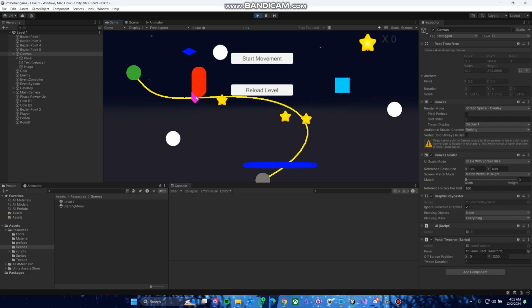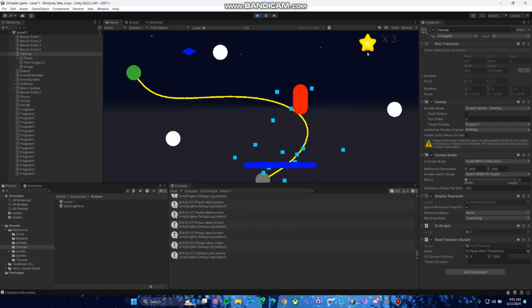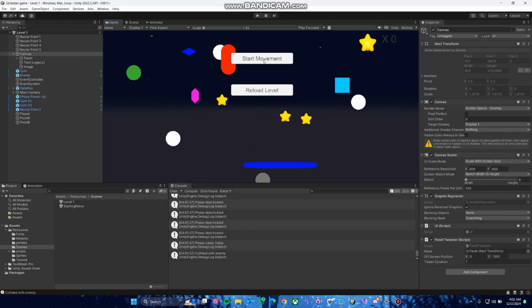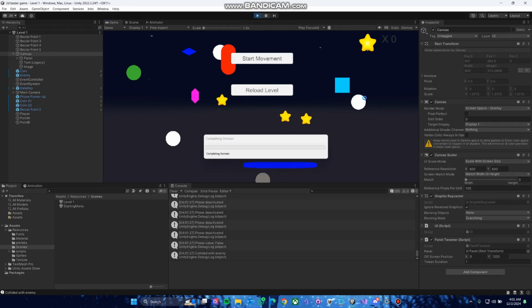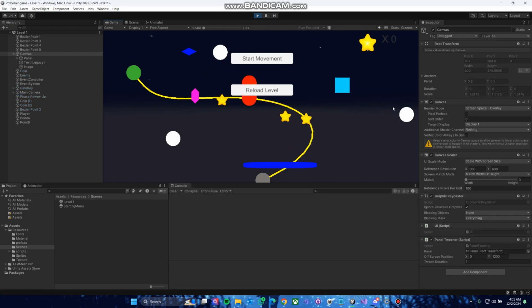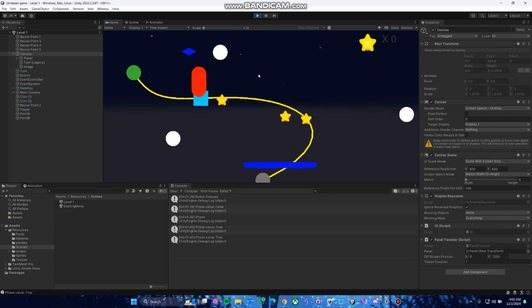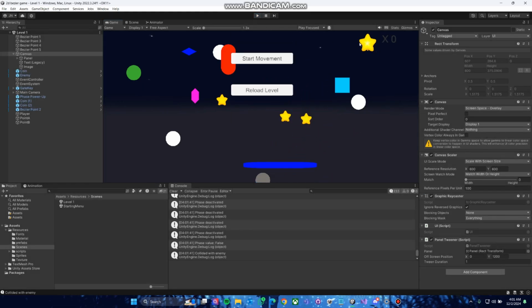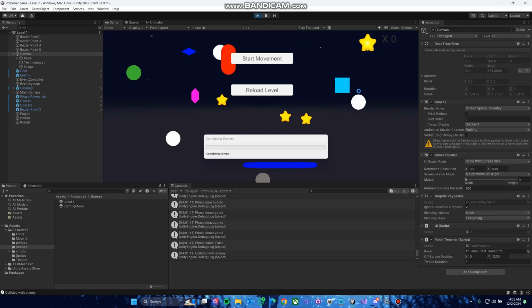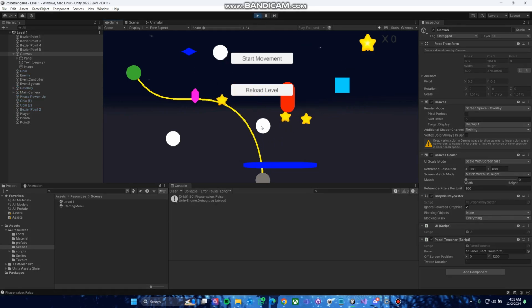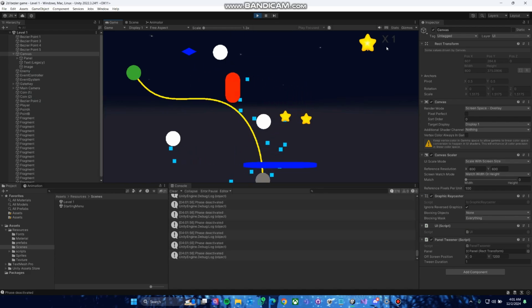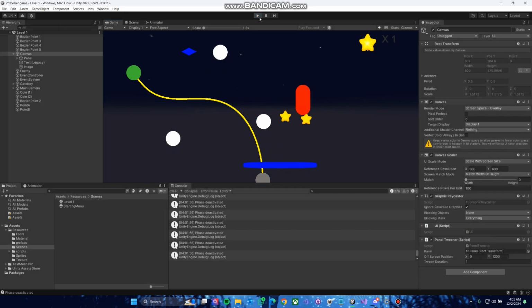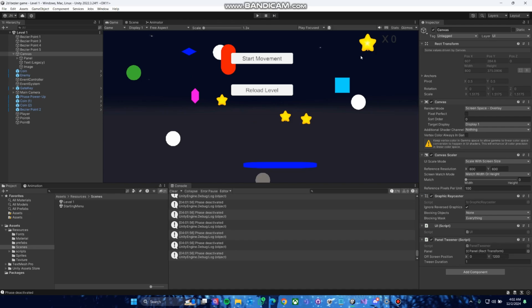The purple one is the ability. When I collect it, the player will pass through the enemy. So as you can see, I press play again. When the player collects the stars, they move to the upper right corner. Here I collect 1 star only, so the star counter only counts to 1. So that is the second part I did.